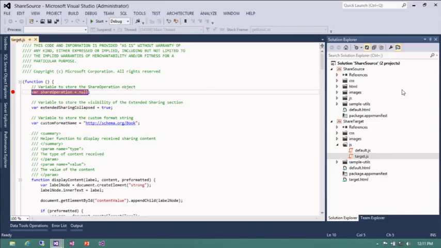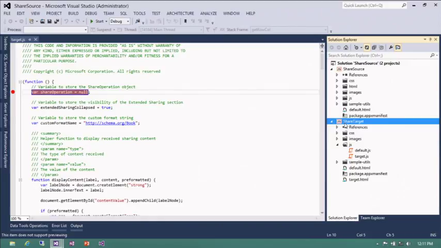The other project in this solution is the Share Target. This is what's going to be targeted by the other application. So I really have two different applications within this same solution. Now, if you're developing a target, you may want to write a simple little application for your source just to test out your target. But I'll show you some other ways that you can do some testing without having to have both projects running at the same time.